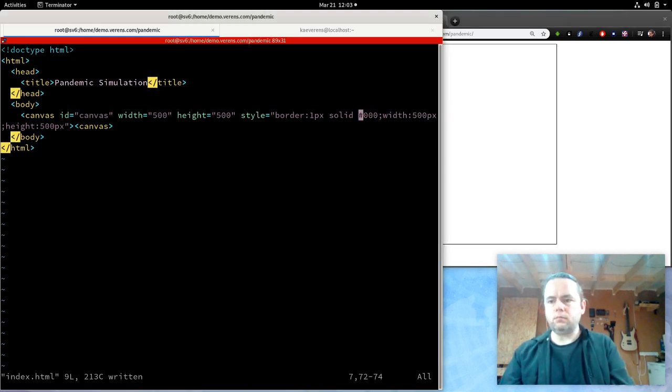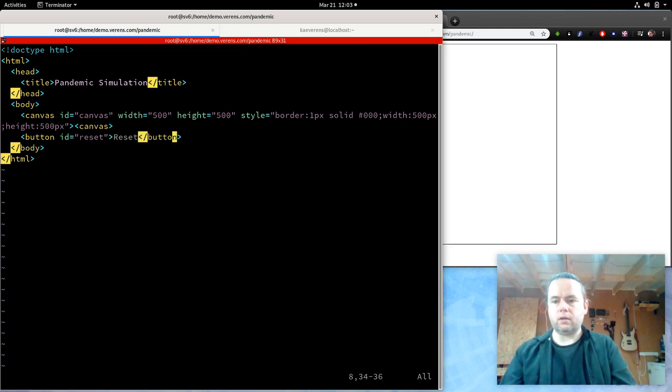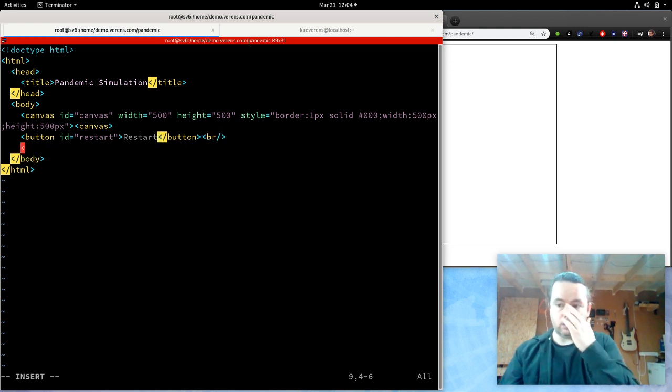Okay, so I'm going to add in a label, button ID equals reset, or restart really, because reset implies that you're resetting the input boxes as well. Okay. And we'll set a break line after that.